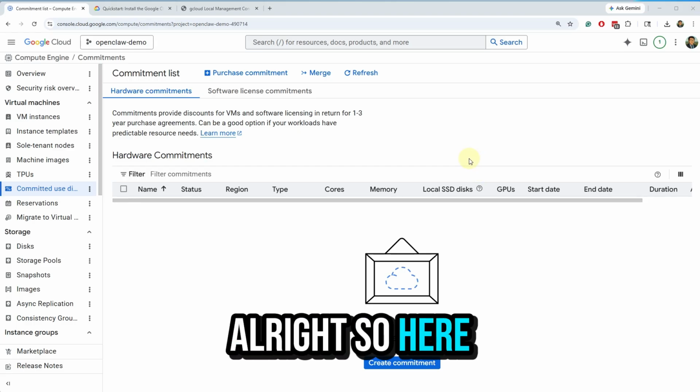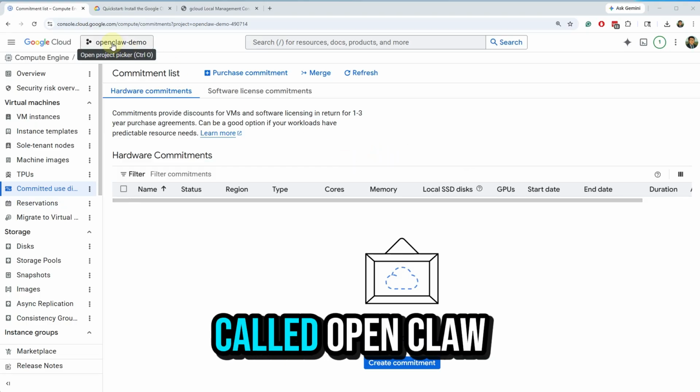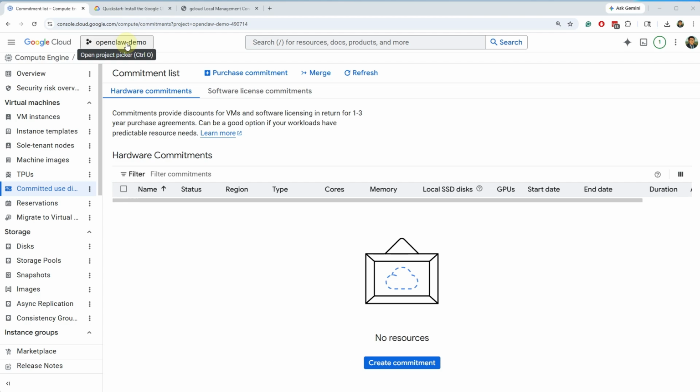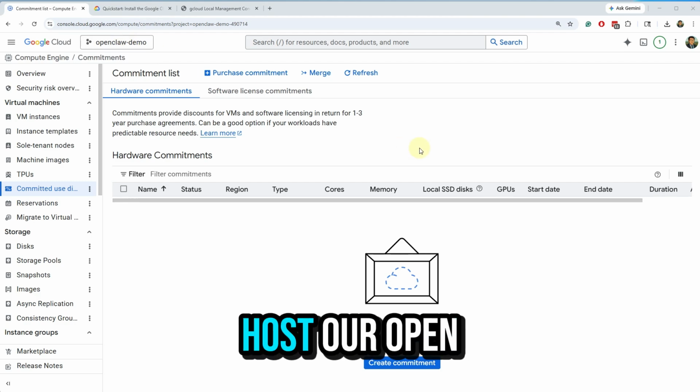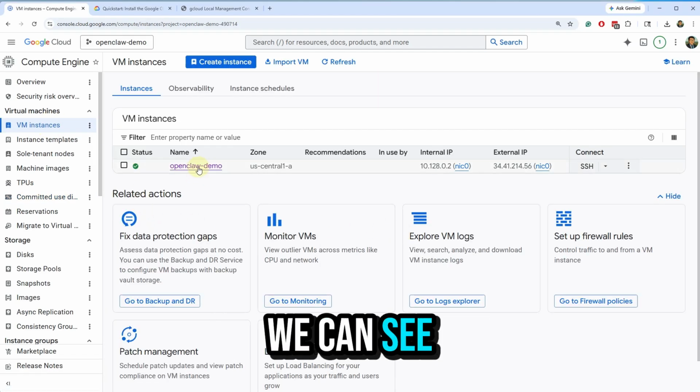All right, so here is our Google Cloud, and we have a project that is called OpenClaw-demo. And this is a project that hosts our OpenClaw VM. So if we go to the VM instances, we can see that the VM is here.